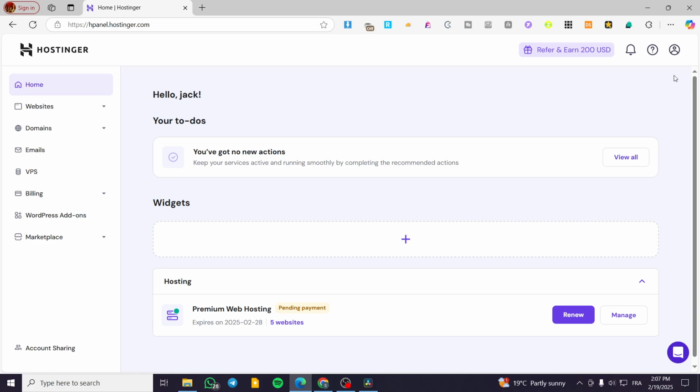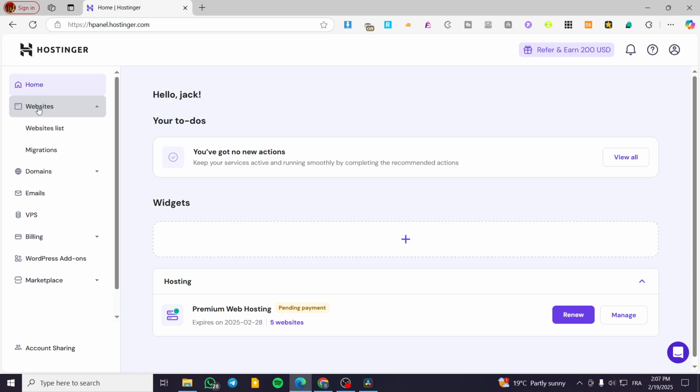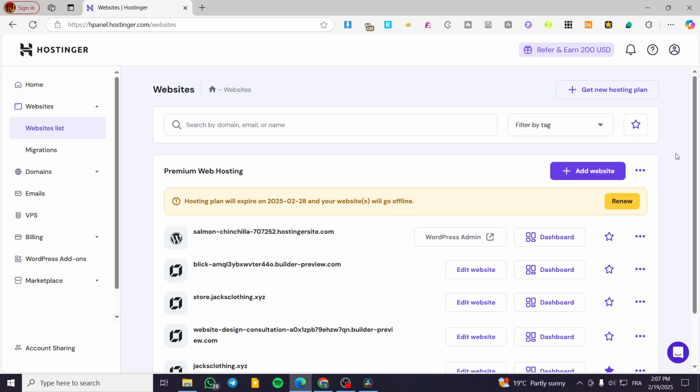So you are going to head over to hostinger.com, sign in for an account, and from here, you're going to see the hPanel or the dashboard of your Hostinger account. Once you are here, we are going to head over to the left side of the screen so we can choose the website that we want to add it to. So we are going to click on websites, websites list, and then we're going to choose one of the websites.